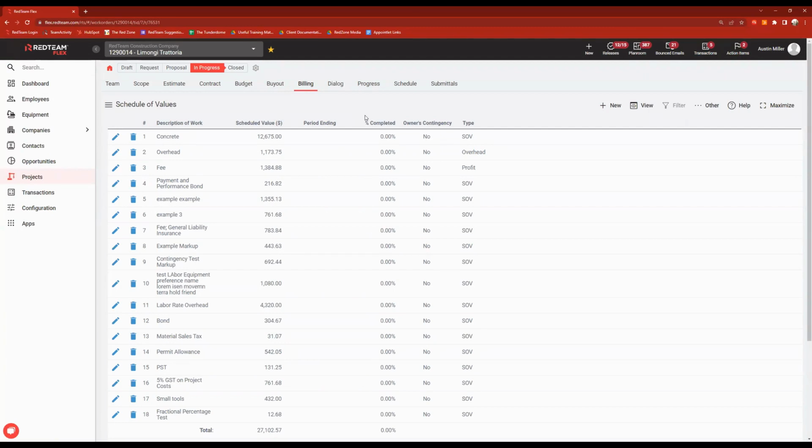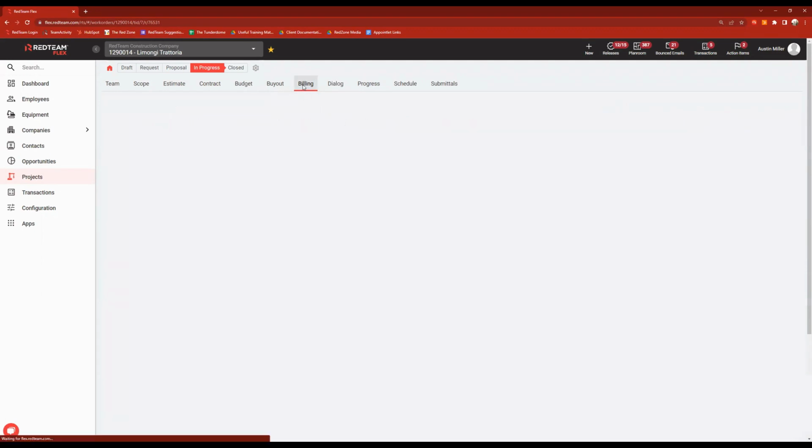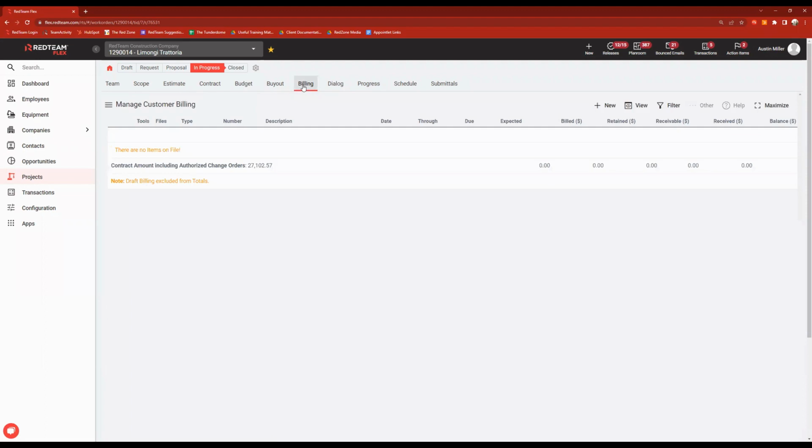All right, so we will move on. Our schedule of values is set. This is what we're going to be billing our customer against. So let's go ahead and start working on that bill, and that's going to be managed from the billing tab. We don't have any current bills. This is our first bill we're working on. So I'm going to click the plus sign here, and we're going to add a progress bill.